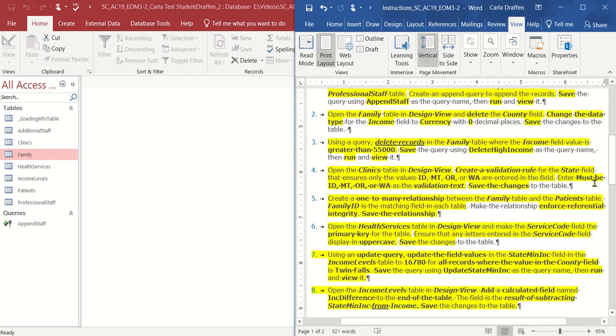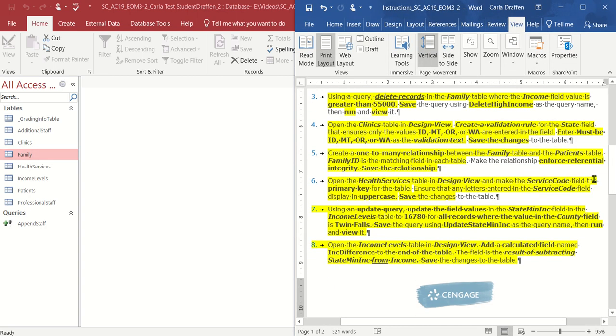Now, step 3, deleting records in the family table. And this is going to use a where clause. So what happens is, in using this query to delete records in the family table where income field is greater than 55,000, save the query as delete high income and then run it and view it. So use a query to delete records.